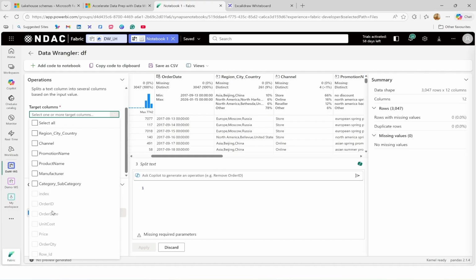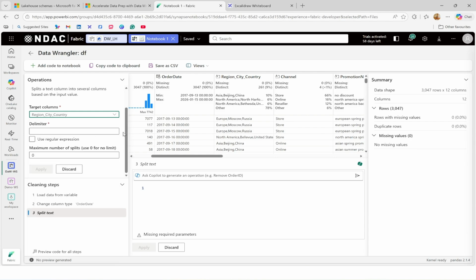That's why it is not supporting splitting the text. That's why it is faded out. Okay, fine. Now let's select region, country. Then the next mandatory thing is the delimiter. What is the delimiter here? Comma. Here, if you see, in between Europe and Moscow, we have a comma.